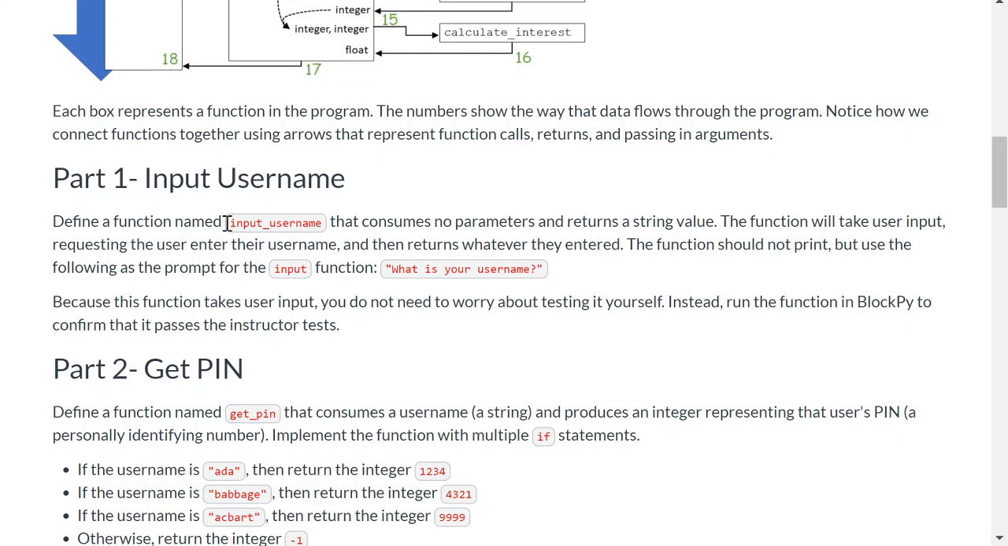Define a function named input username that consumes no parameters and returns a string value. The function will take user input, requesting the user enter their username, and then returns whatever they entered. The function should not print, but it does use the following as a prompt for the input function: what is your username? They also mention, because this function takes user input, we don't worry about testing it. Instead, we'll run the function in BlockPy, and it will tell us if it passes the instructor tests. So the computer will grade it for us and tell us if it's right.